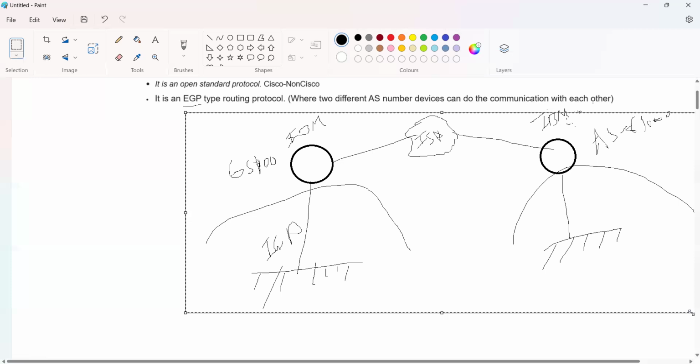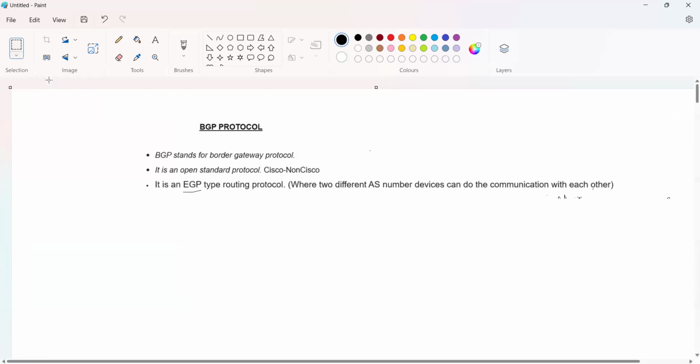Now you understand where we'll use the EGP protocol. Basically, EGP works between two of our branches at different locations, or between two different organizations, or between two ISPs. BGP will work there. BGP stands for Border Gateway Protocol.